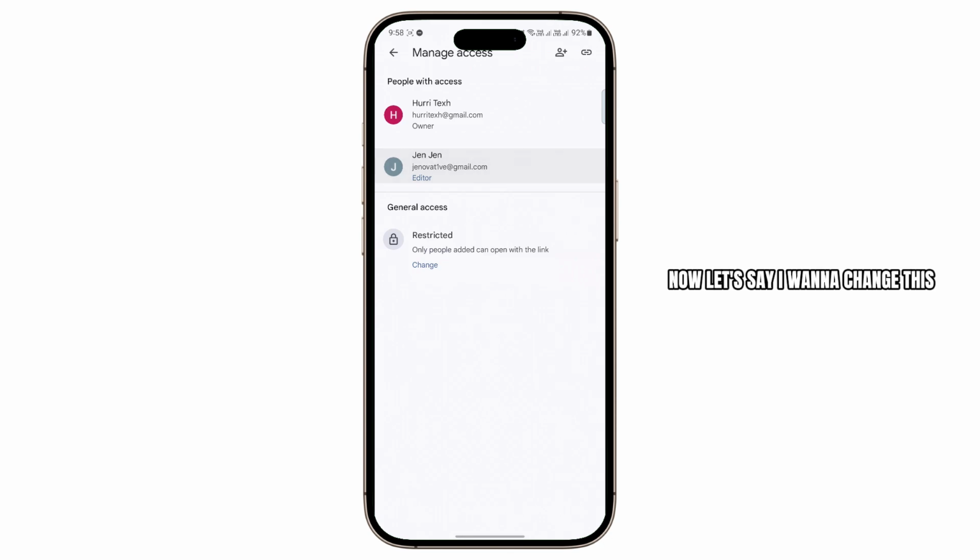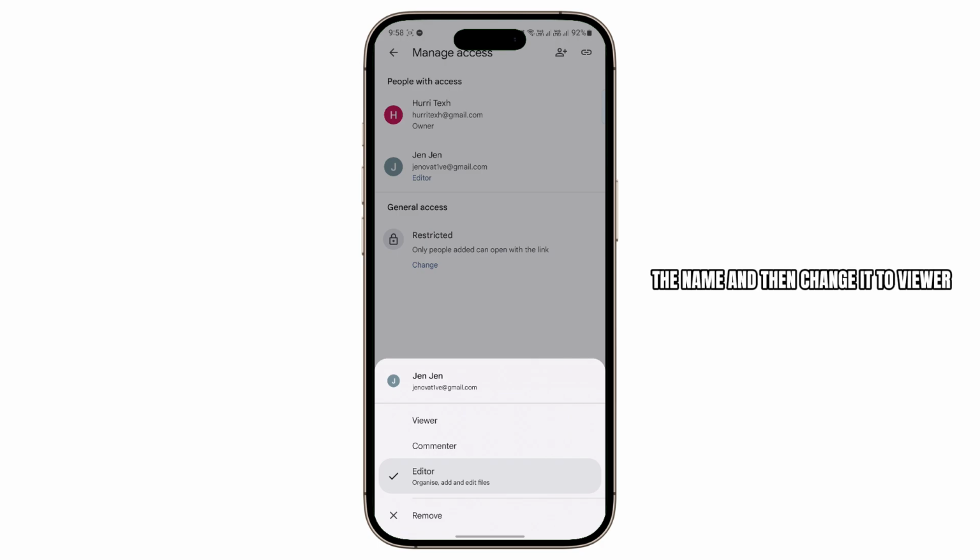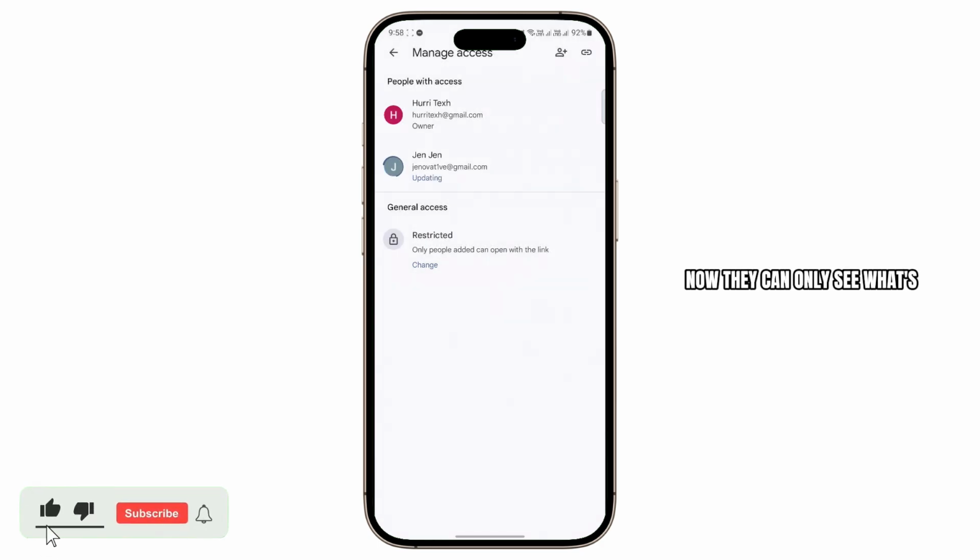Now let's say I want to change this person from editor to just a viewer. I'm going to tap on them, tap on the name and then change it to viewer. Now they can only see what's inside the folder and not edit it.